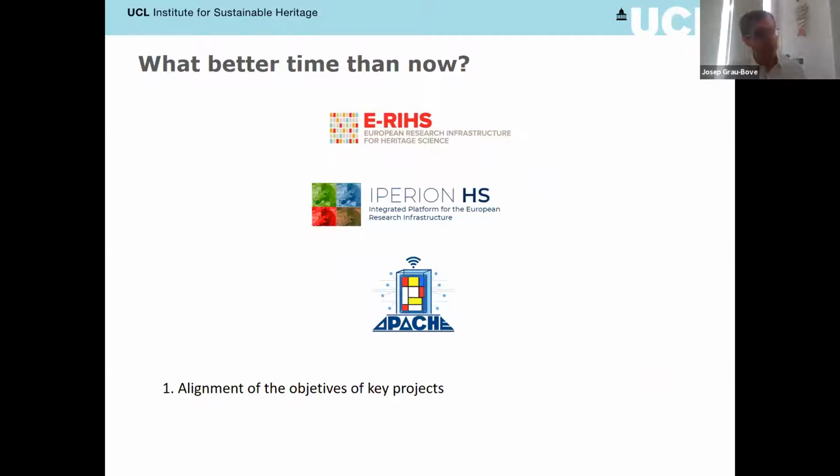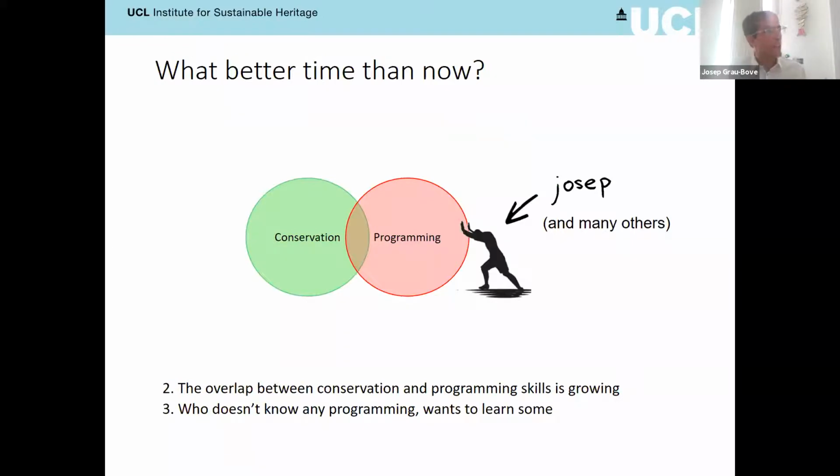There are other projects that have, as part of their objective, the intention of putting their results in the shape of online tools that help decision-making in the future. So there's an alignment of interests. Secondly, there's an increased overlap between conservation and programming skills. And that's because several people in our course, Data Science for Cultural Heritage and others, are developing this overlap gradually.